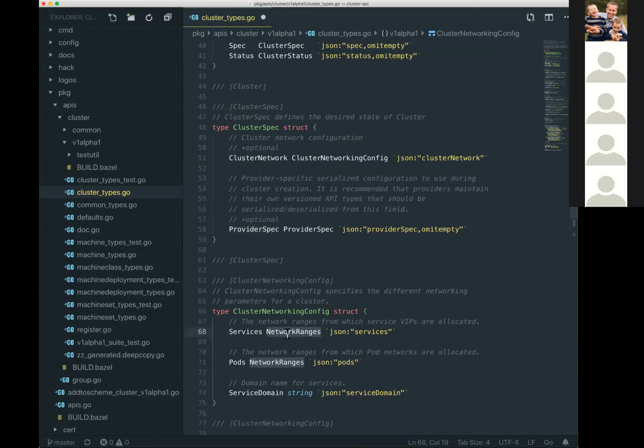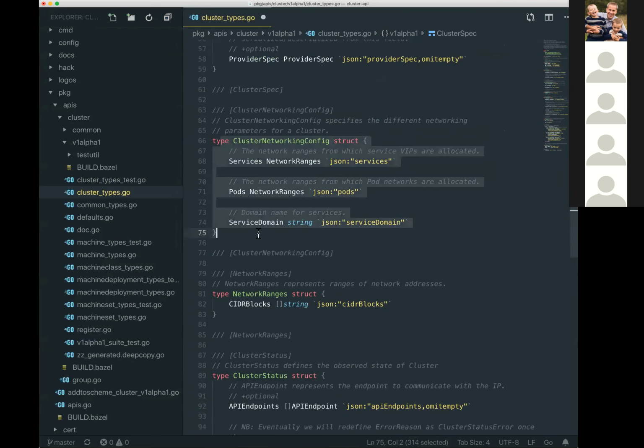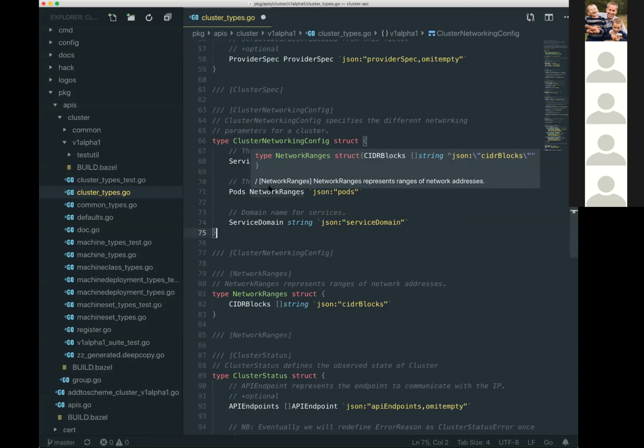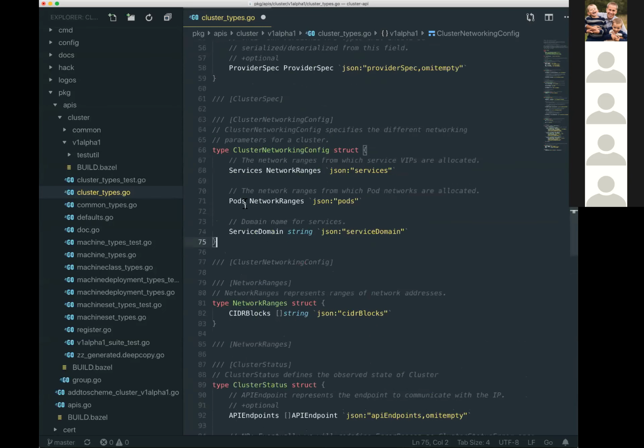We'll have some network ranges for services and pods. This was actually made optional not long ago. It's not needed because it's left to the infrastructure providers to decide which network ranges to use. This is just a convenience place to have the CIDR blocks specified.